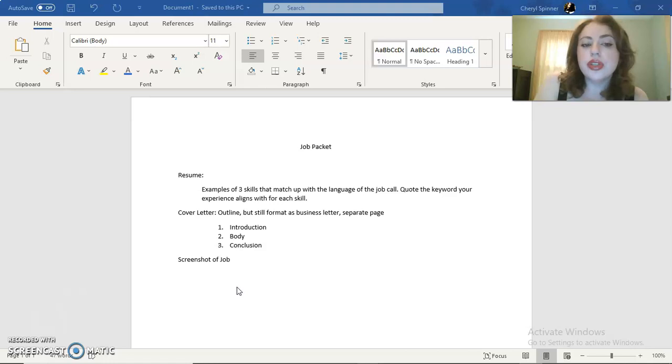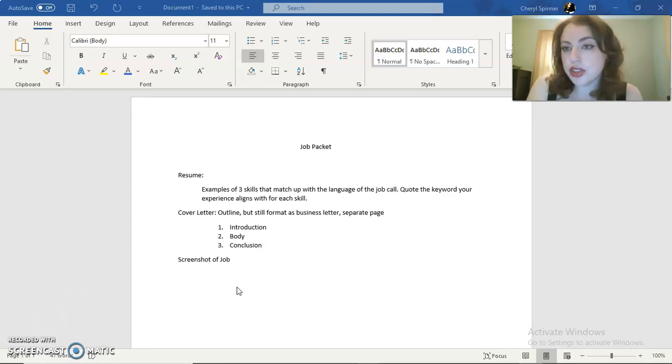So that's really important, and I'll explain a little bit more what I mean by examples of skills that match up with the language of the call. Number 2, you need to include a cover letter. The cover letter will be in a business format, which I'll show you what it looks like. It's a separate page. You only have to write an outline of it, and it's going to include an introduction, a body, and a conclusion. And I'm going to go over that as well, what that means. And then you just need a screenshot of the job, because as I said, the job might be up there and then it can disappear.